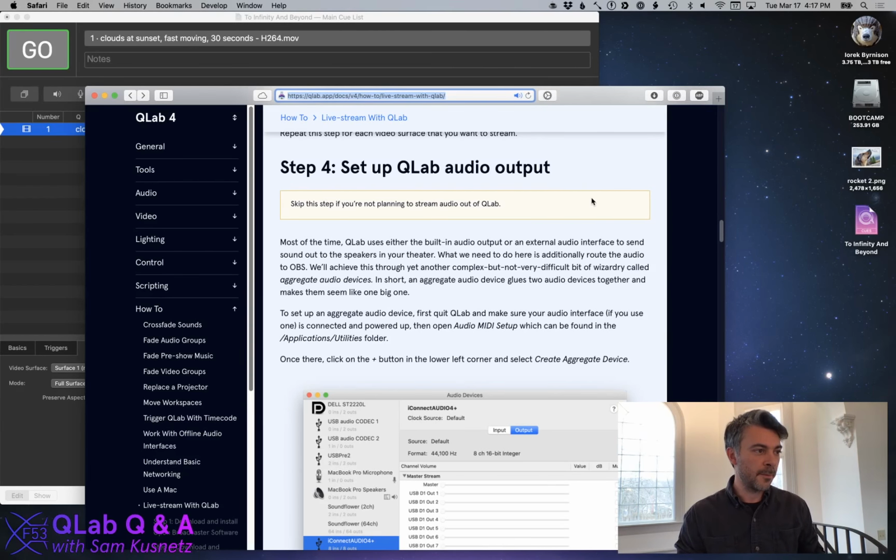But I'm going to wait because someone's got a good question. If your current surface has different dimensions or an origin offset, will those affect the siphon output? This is a great question. The siphon output always shows the full rectangle of your surface. It does not show geometry correction, and it doesn't show masks.